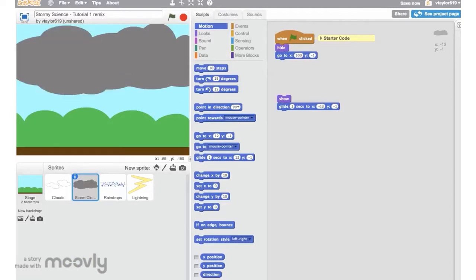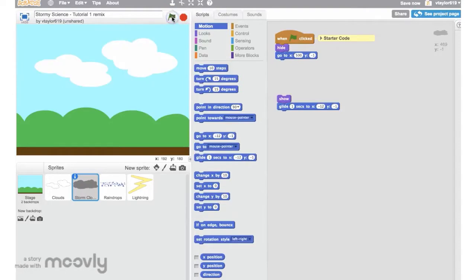So what I'm going to do is try my entire sequence from the top of the code. I'm going to click the green flag. My white clouds appear and my stormy clouds are hidden. Click on my white clouds, they move off screen, and my storm clouds should be rolling in. But if I look at the code, they're not really attached to an event. There's nothing here above the word show that says this sequence should occur.